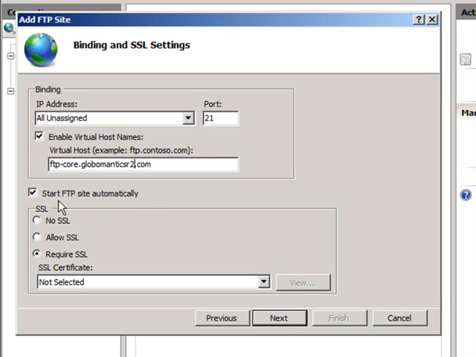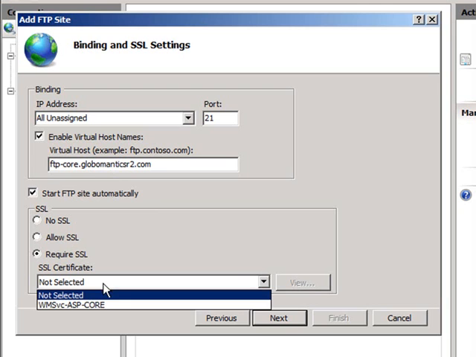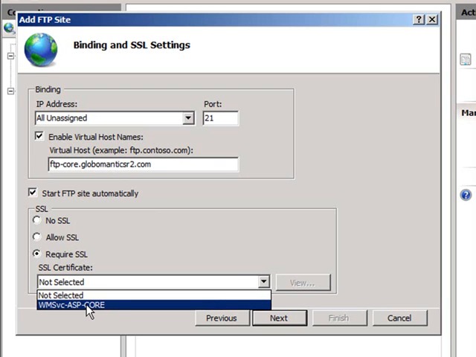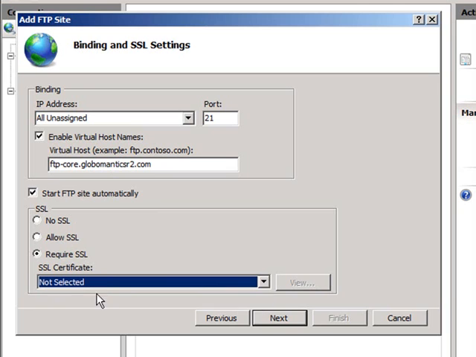All right, we need to start the FTP site automatically for sure. But of course, if you don't want an FTP site to start automatically, which I suppose you can, you would just uncheck this. Now on the SSL stuff, if you want to require SSL, you would obviously require it and select a certificate. Now I have the self-signed certificate here. I think I'm going to skip the whole requiring SSL for this one. I'll allow it. So if I want to absolutely utilize SSL, I can, and I'll select the certificate that we'll use for that. But for the time being, I think I'm just going to allow it, not require it.